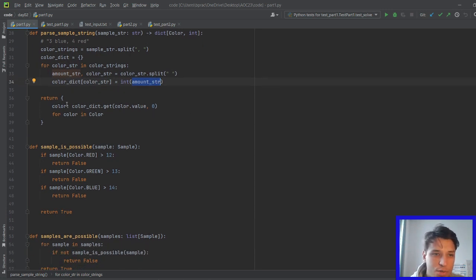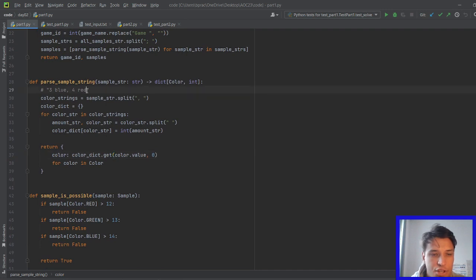And then for the whole result, we go through each of the colors in our enum, so that's red, green, and blue, and check the color dictionary. If the color value is in there, we return that value, and if it's not in there, that means it was not in the line, and that means he showed us 0 cubes of that color. So that would be our default.